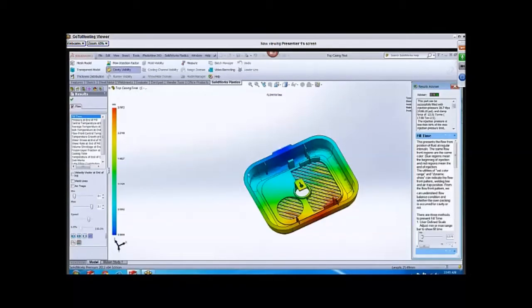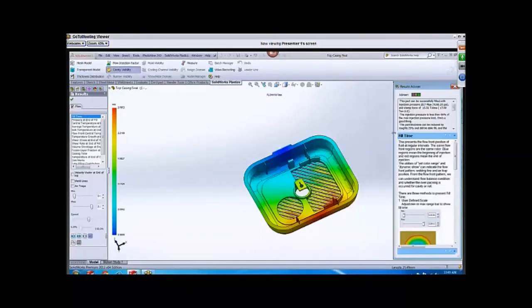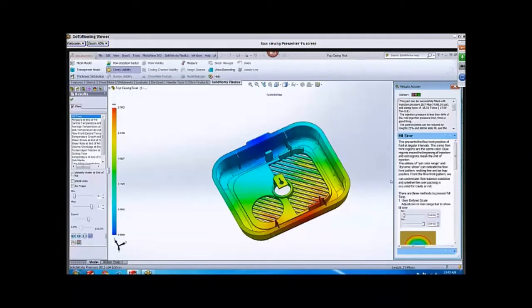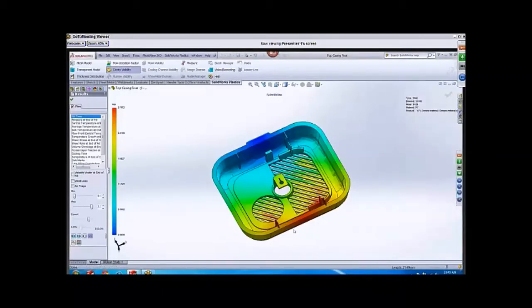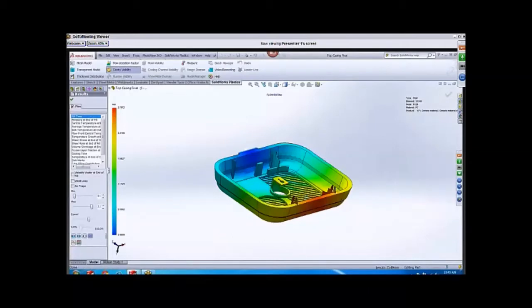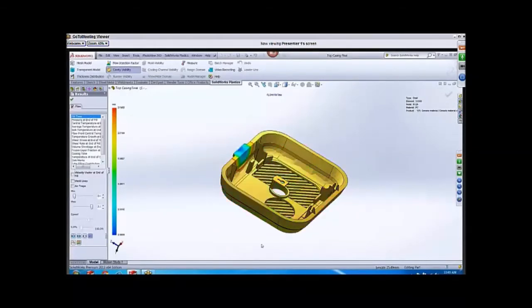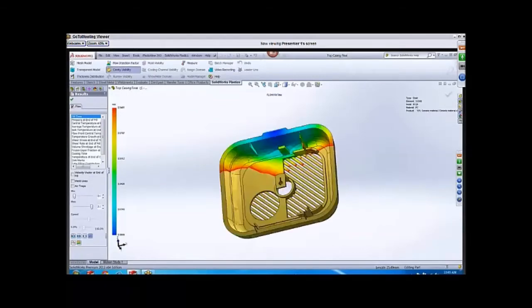And now that the analysis is finished, we get this little results advisor on the right-hand side. This tells us exactly what we're looking at as far as our results. I'm just going to close this for the time being. The fill time is the amount of time that it takes to fill up the part. I can animate these results, and this just animates what we saw while it was actually solving. We can see that it only takes about 2.7 something seconds for this to fill completely, and that's actually pretty quick.